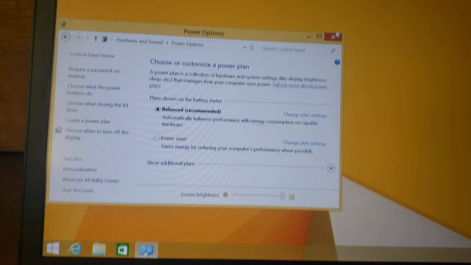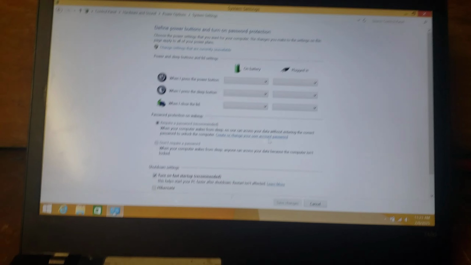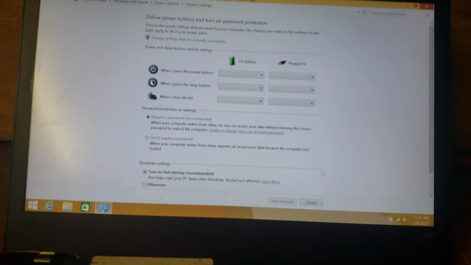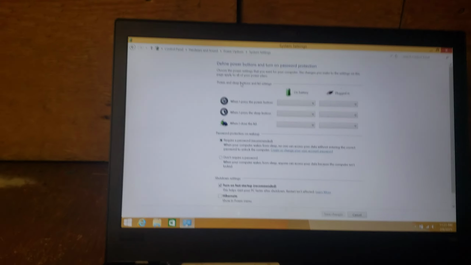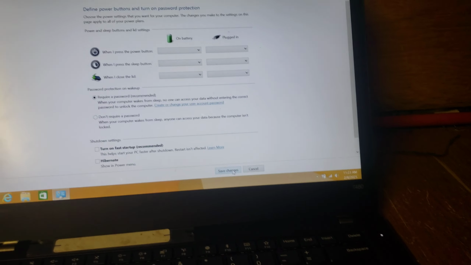Let's put this on full screen. I need to figure this out. Here, we're going to change settings that are currently unavailable, turn this off, and save changes. Now we can go ahead and shut down.